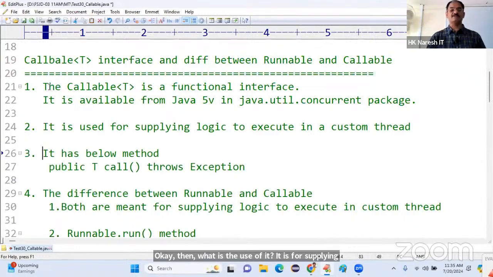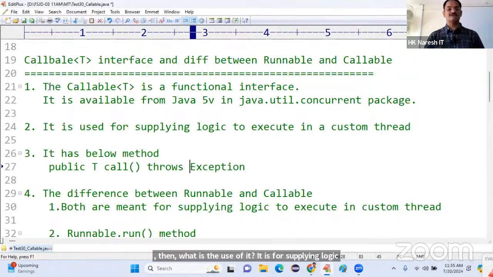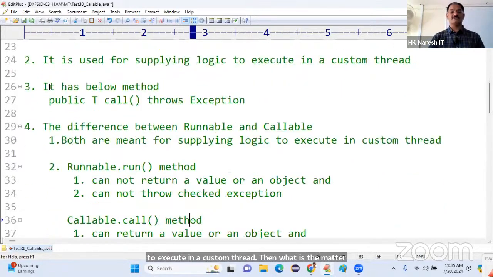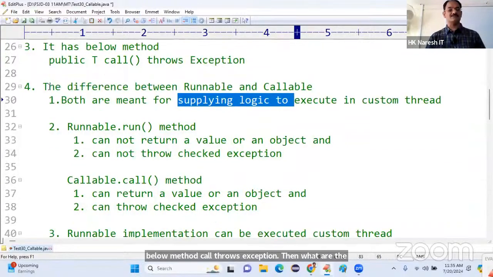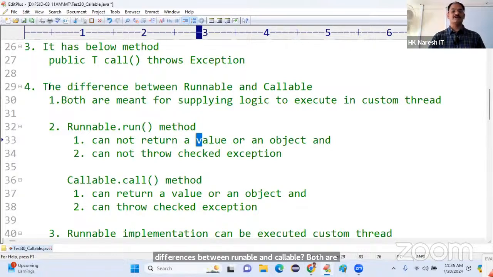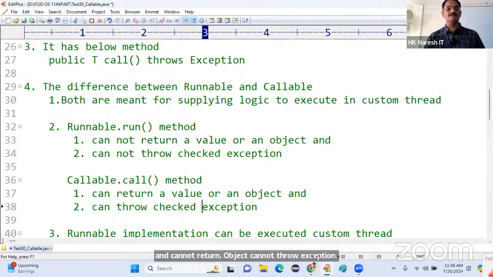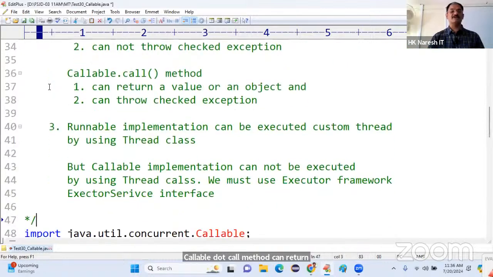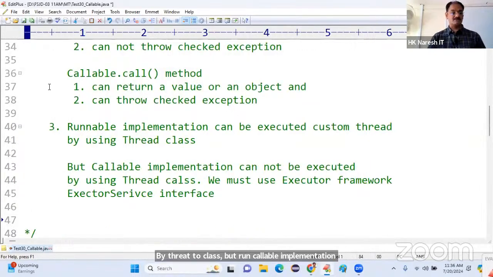Then what is the method available? Callable interface has the method call throws exception. Then what are the differences between runnable and callable? Both are meant for supplying logic to executing custom thread, but the difference is Runnable.run cannot return value, cannot return object, cannot throw exception. Callable.call method can return value or object and throw exception. Runnable implementation can be executed directly by thread class, but callable implementation cannot be executed by using thread class. We must use executor framework.